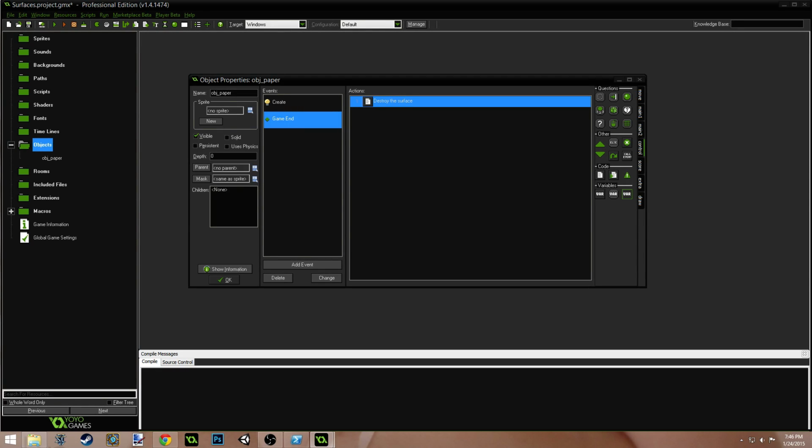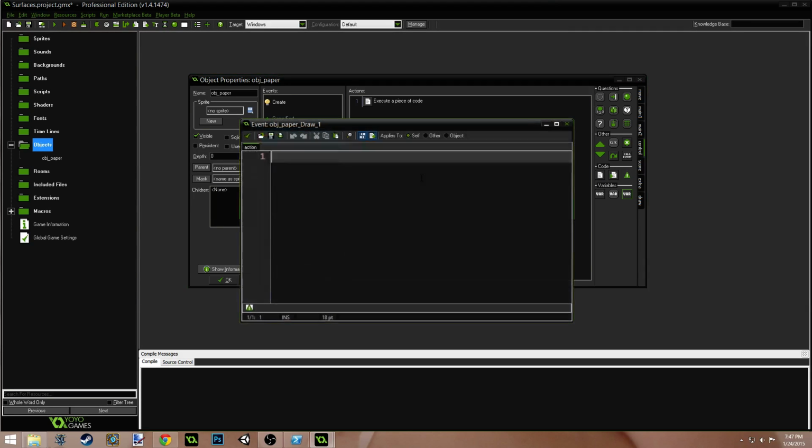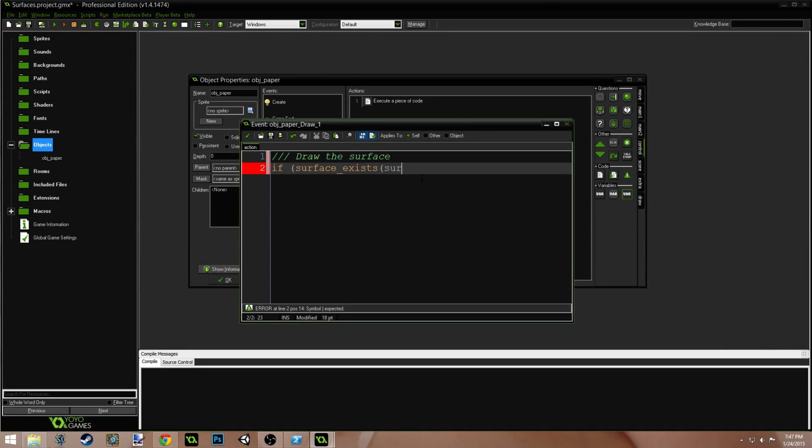Now, this is the only part of this tutorial that might need some explaining. It's gonna be a little bit more complicated. Add a draw event and make sure it's just a normal draw event. Drag over a code. We're gonna call this draw the surface. Okay. The first thing we need to do is check if the surface exists again. Surface_exists, surface. So if the surface exists, we're gonna do some stuff. If it doesn't exist, we need to create it.